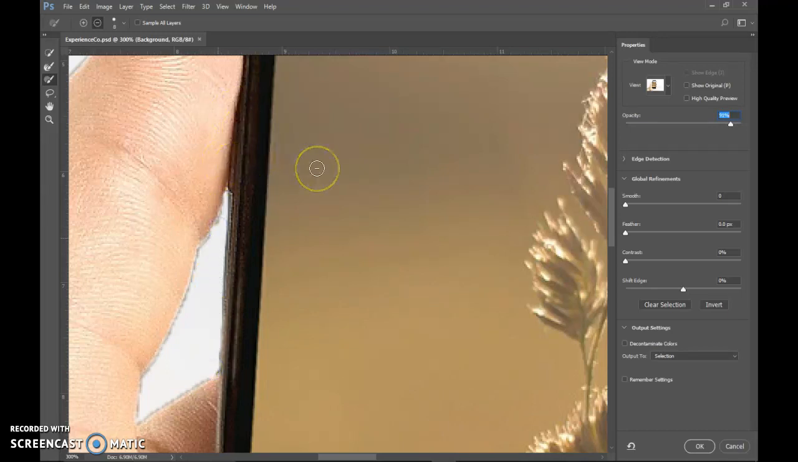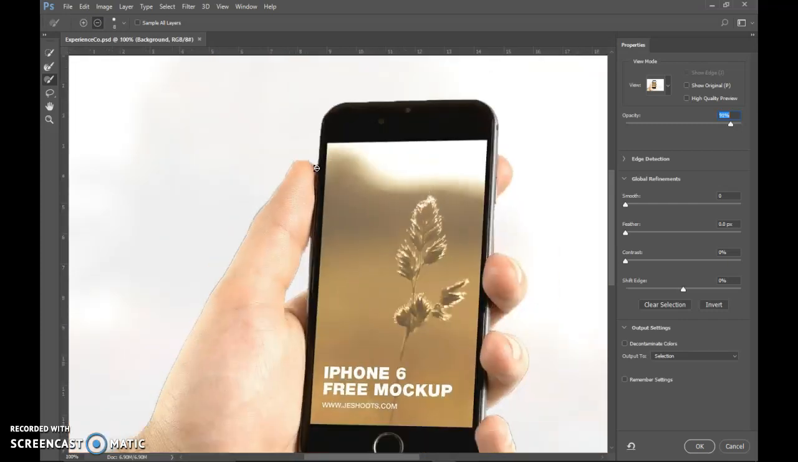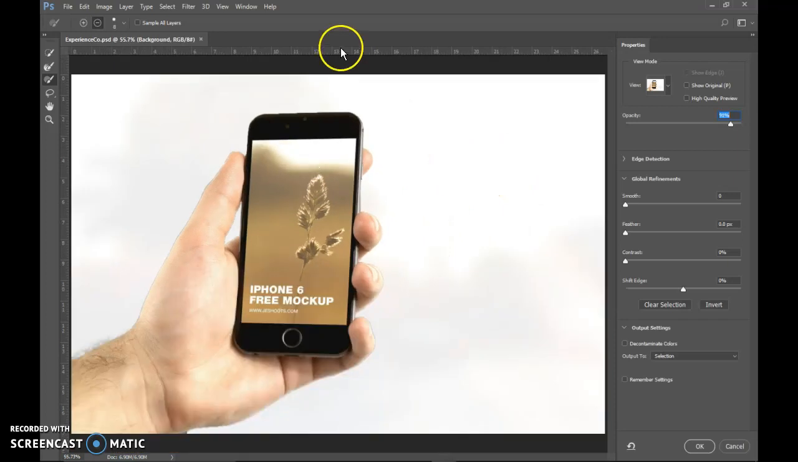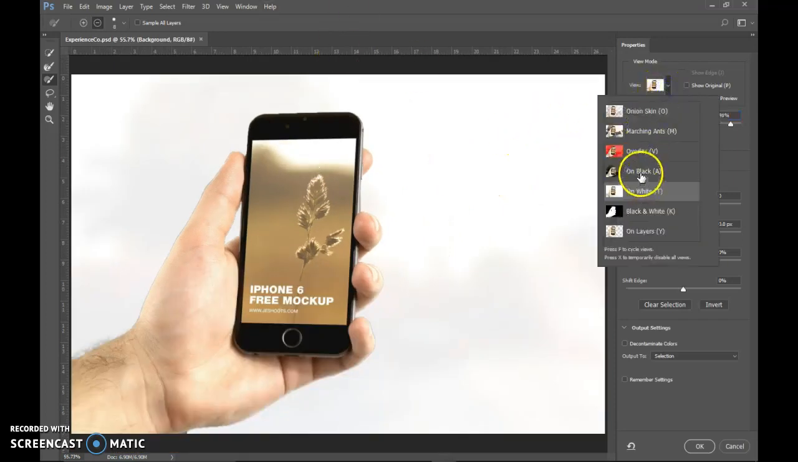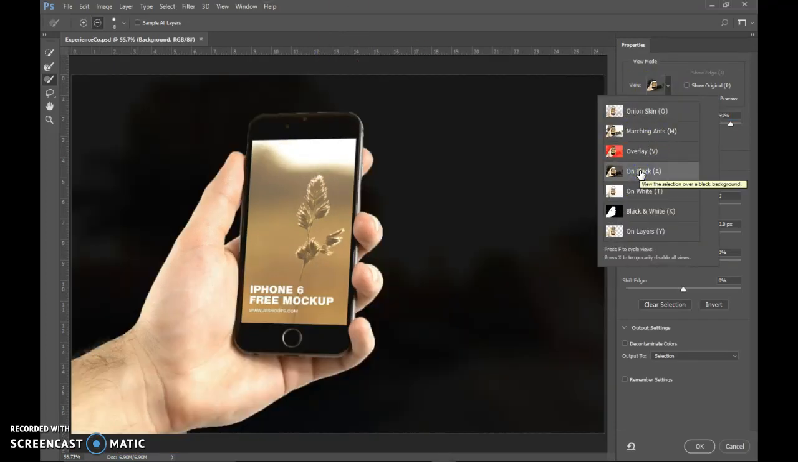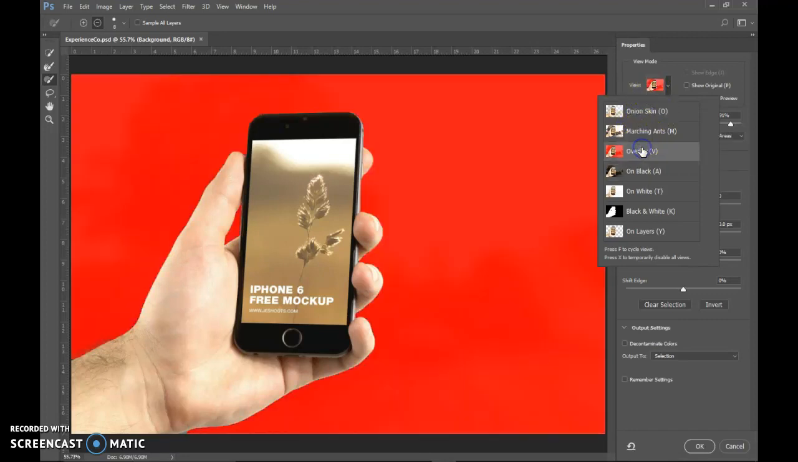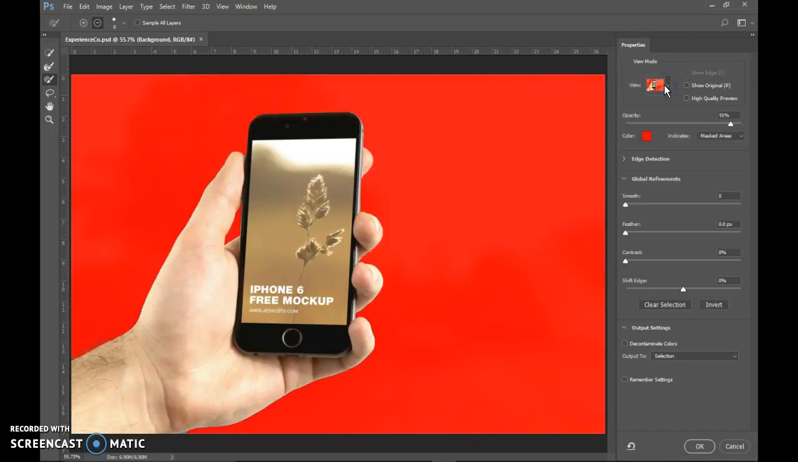Okay, so let's say that it's pretty good at this point. I always like to double check it on black and white before I commit it. So Ctrl-0 here, I'm going to check it on black. See if we see any areas that are showing through. Looks pretty good. I've checked it on red, black, and white. So we're pretty good at this point.